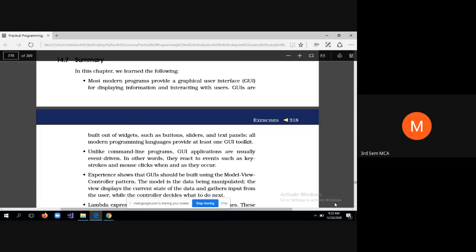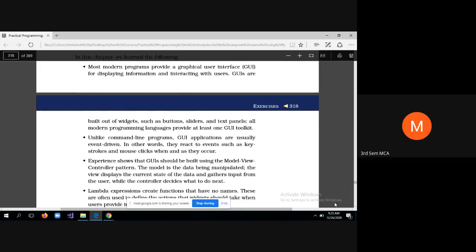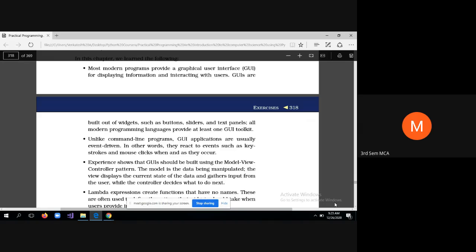Then experience shows that GUIs should be built using the model view controller pattern. Students, you need to understand the advantage of using model view controller. The moment you apply it, you are very clearly distinguishing: this piece of code is for the modeling part, this piece of code is for the controller part, and this piece of code is for creating the GUI, that is the view part. So that's the advantage always.